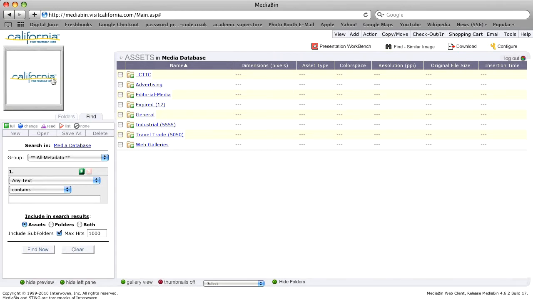Now, in the upper left-hand corner of your screen is your Preview TV. This is where you're going to be able to see your assets in a larger view when you roll over them in your asset area. Just below that, you're going to find your tabs, your Find tab and your Folders tab. Under this Find tab that we're looking at right here is where we're going to conduct searches, and as you can see, there are some options available here that we're going to discuss in a later tutorial.